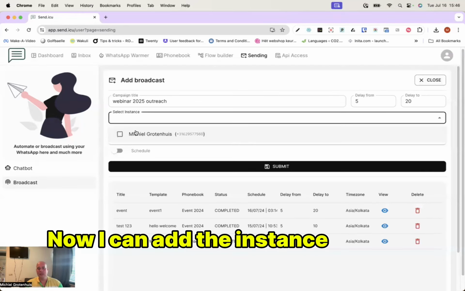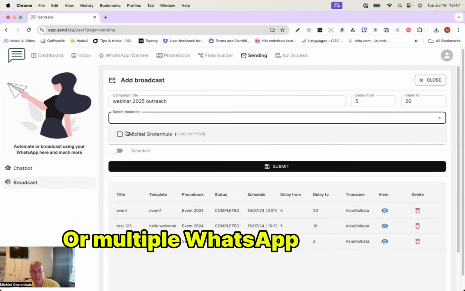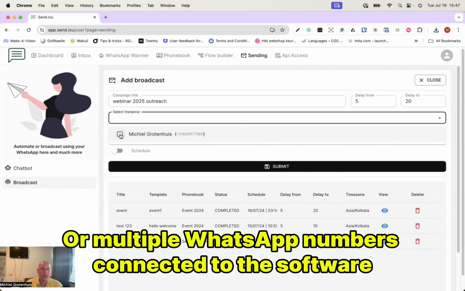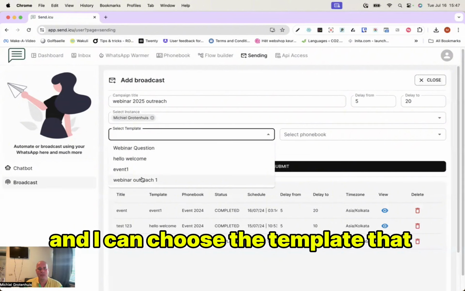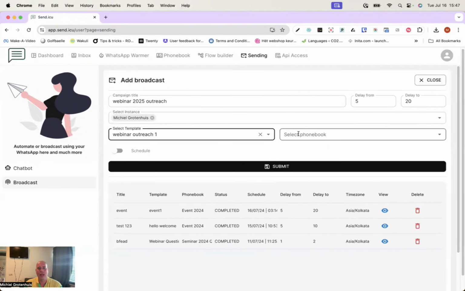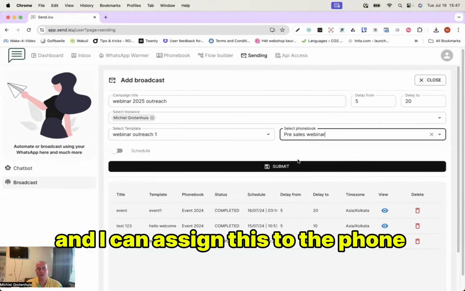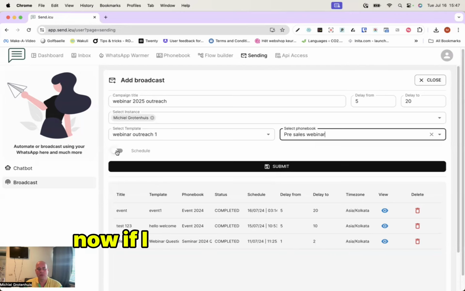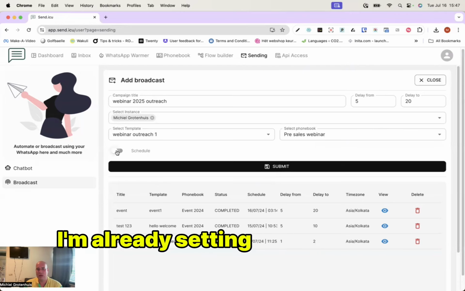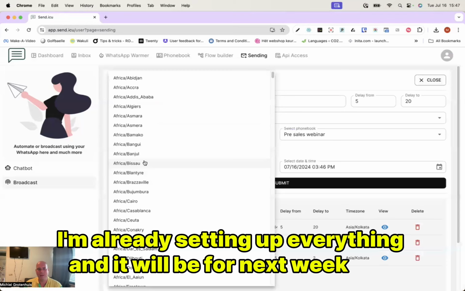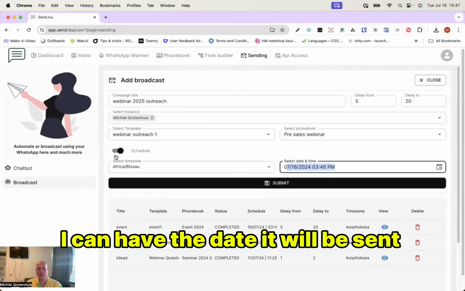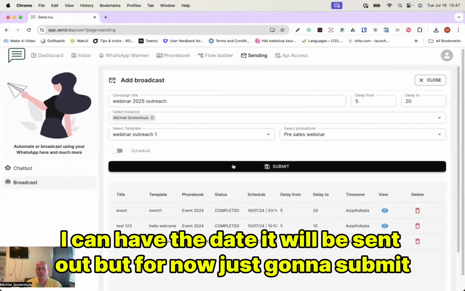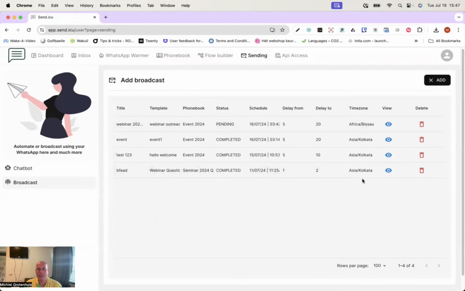Now I can add the instance. If I have multiple instances, so multiple WhatsApp numbers connected to the software, I can then basically select this instance, and I can choose the template that I just created, and I can assign this to the phone book. Now, if I want to schedule it, for instance, I'm already setting up everything and it will be for next week. Well, I can have here the time zone, and I can have the date that will be sent out. But for now, I'm just going to submit. And you can now see it will be sending.